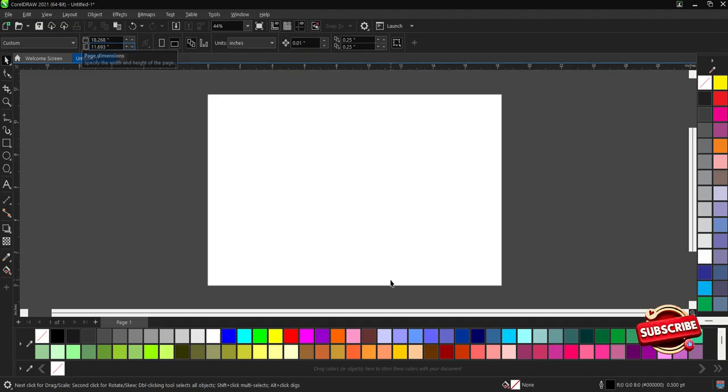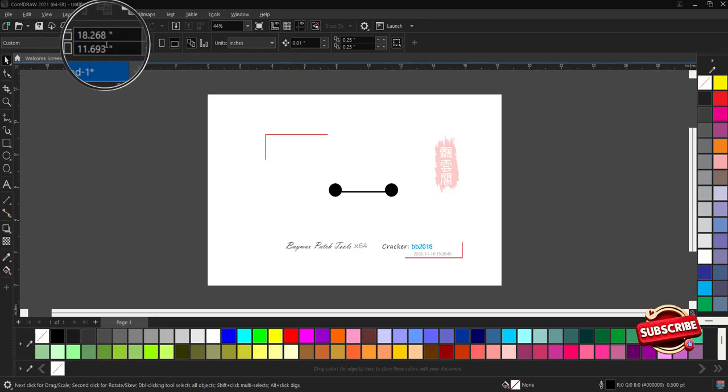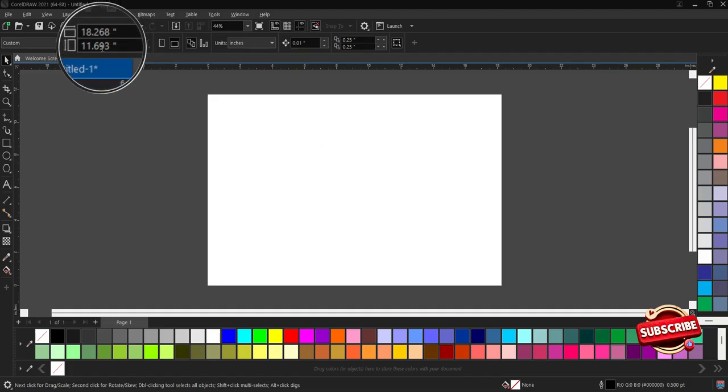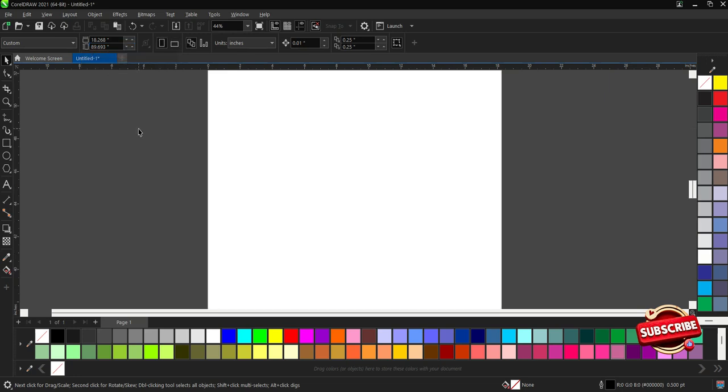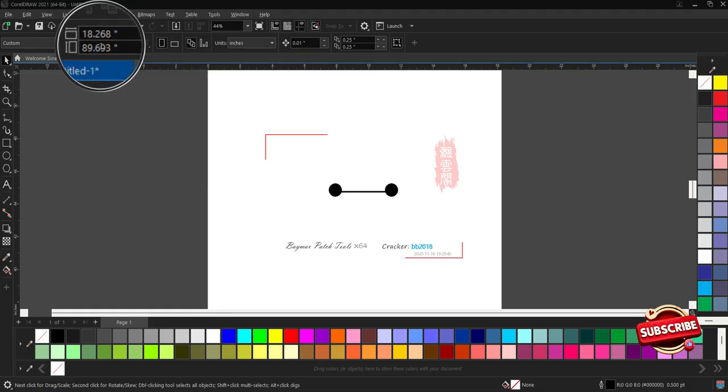We have 11 point, this is what is there, this is 11.693. Then from there you can make your calculations, and then let's say we are adding plus 78, you click enter, it has already added. If you can see from here, let me zoom it in, it has added to this figure.